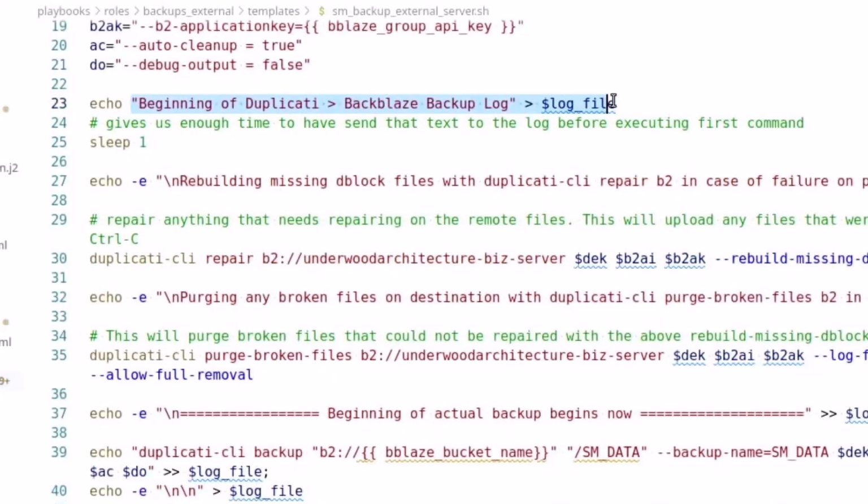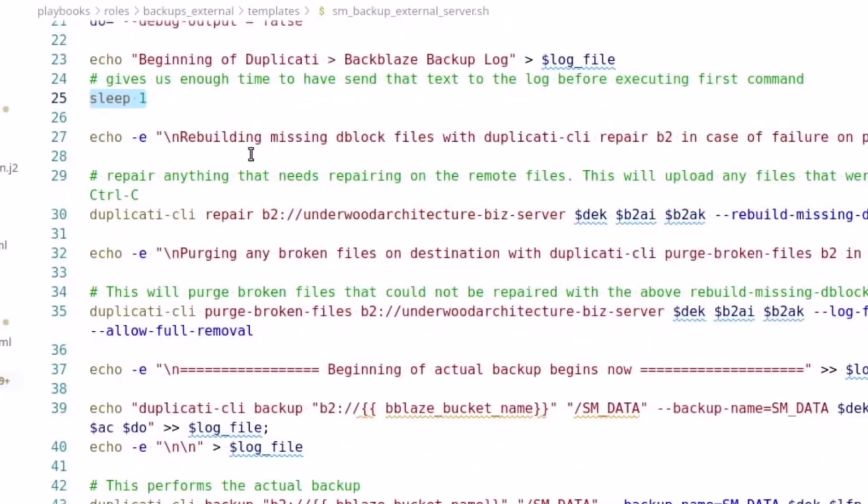Okay, so here we begin the backup. We sleep for a second because sometimes we find Duplicati gets into the log before our beginning. So we sleep for a second for that reason. And here, we rebuild missing dblock files with Duplicati repair. We have found that if for any reason a previous backup failed with Duplicati, whether we've Control-C'd out of it or something else, it corrupts the synchronous expectations of what's in the SQLite backup database of Duplicati and what it discovers is actually at the Backblaze destination. If they don't jive, it just fails the backup.